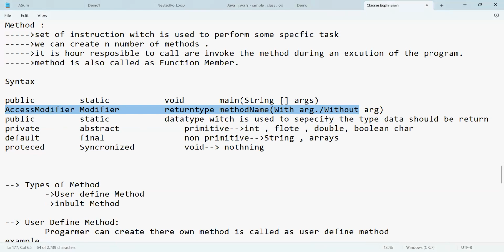For access modifier, anyone among these 4 can be used: public, private, default or protected. Modifiers are static, abstract, final, synchronized. What is return type? Return type is used to specify which type the method returns. There are 3 types of return types: primitive return type, non-primitive return type, and void. If they are asking with return type, we need to mention either a primitive or non-primitive return type. If without return type, we need to mention void. That's it.